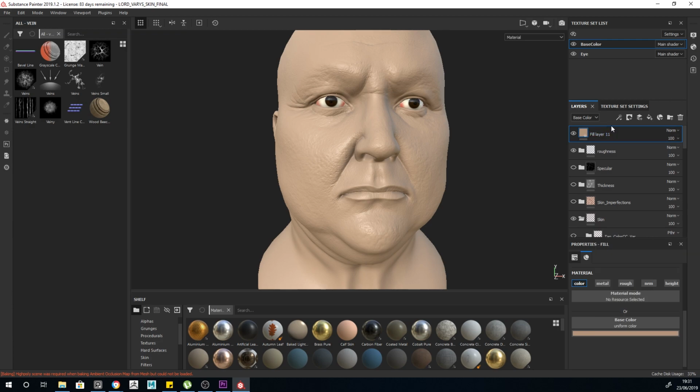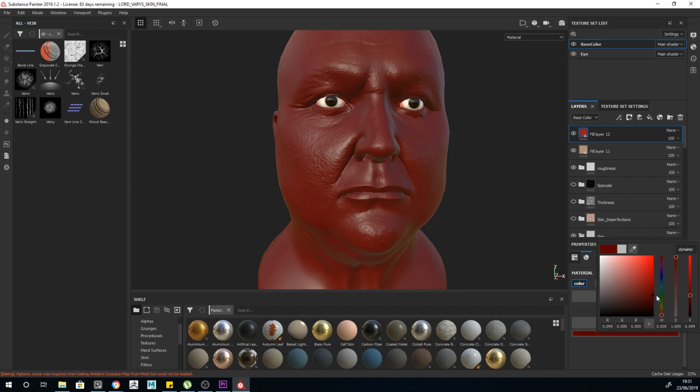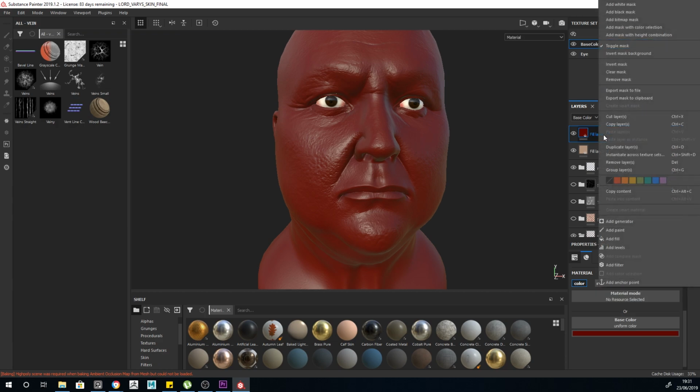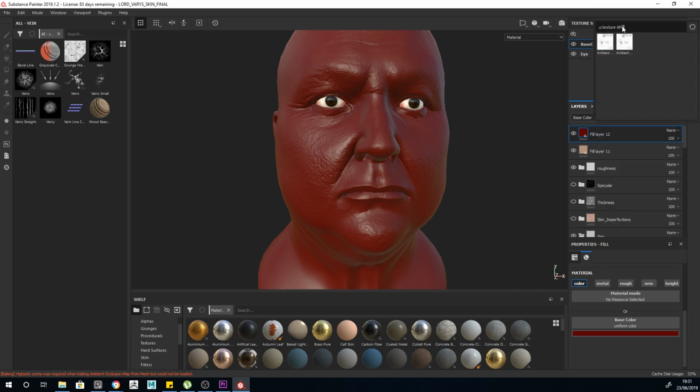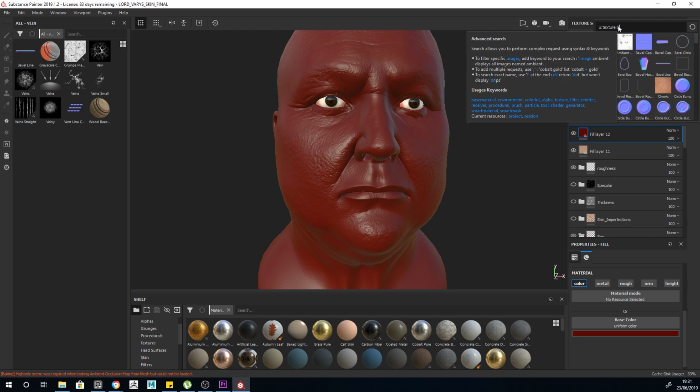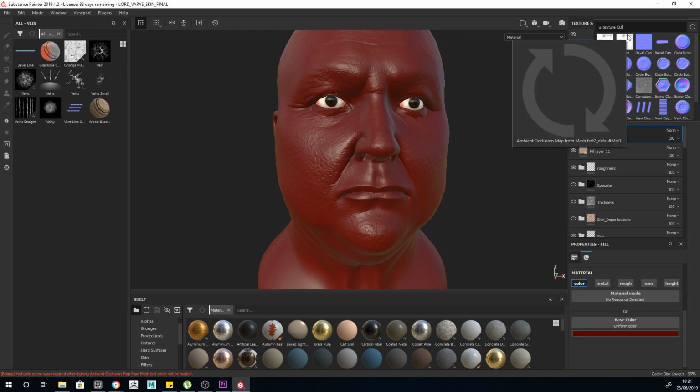So the first is curvature map. I use curvature map to amplify the pores of my characters. So I'm just going to create a new layer. Just going to set color to red. And this is the important part. Add a black mask. Then add a bitmap mask, sorry. Then search for curvature.